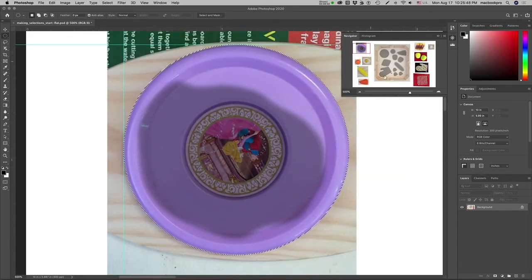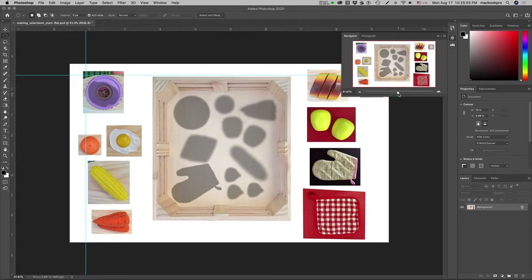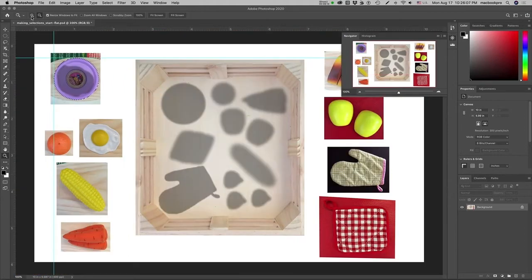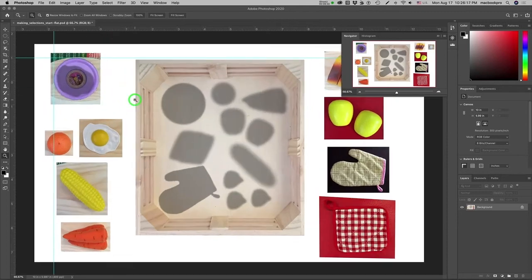So if I move my scroll bars, you can see that it moves. So I'm going to zoom out of this. To do that, I can move this slider outward, or I could use the zoom tool to zoom in. I can use the Options bar to zoom out. If I have the Zoom In tool selected and I hold down the Option key, it becomes the Zoom Out. So whichever method you choose, go ahead and make it so that you can see both objects.